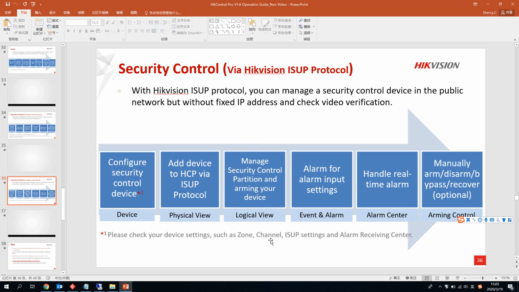Make sure that you have recording settings for the videos in the pStor or cloud. Only those 2 storage locations support the function for checking video verification. So that's all about HikCentral Pro version 1.6, the security control device working on HikCentral Pro version 1.6, the new features.